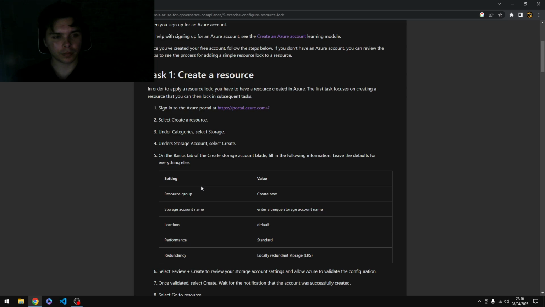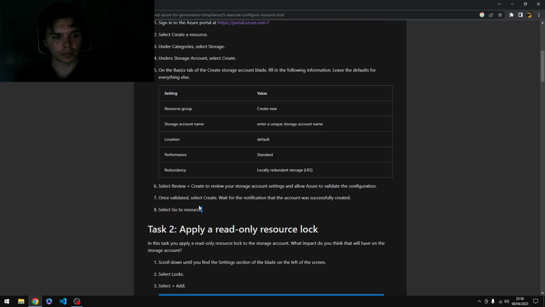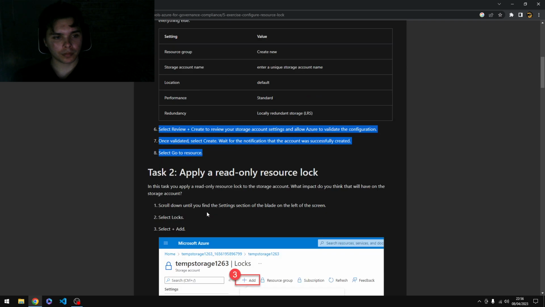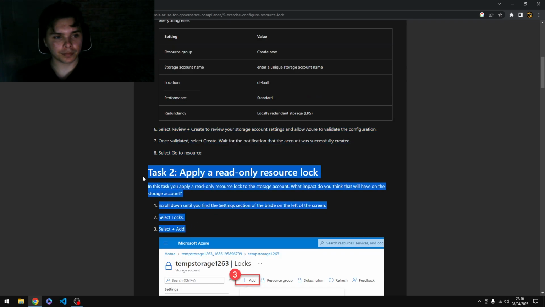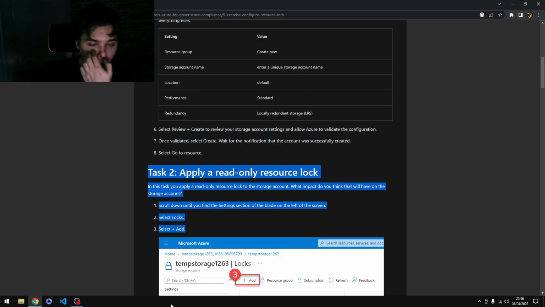On the Basics tab of the Create Storage Account blade, fill in the following information. Leave the defaults for everything else. Select Review and Create to review your storage account settings and allow Azure to validate the configuration. Once validated, select Create. Wait for the notification that the account was successfully created. Select Go to Resource.